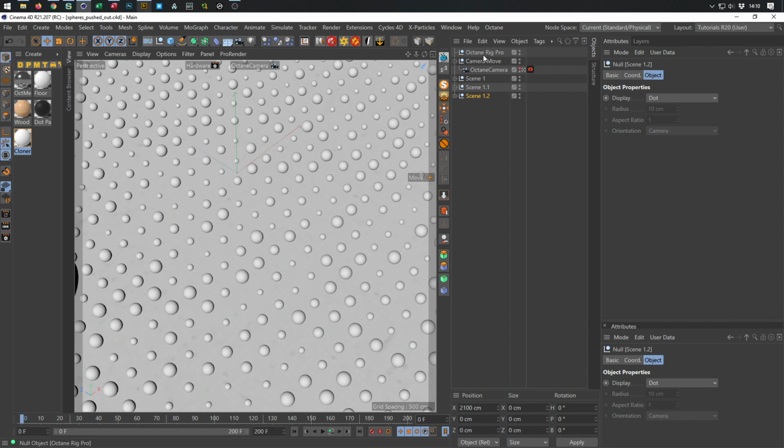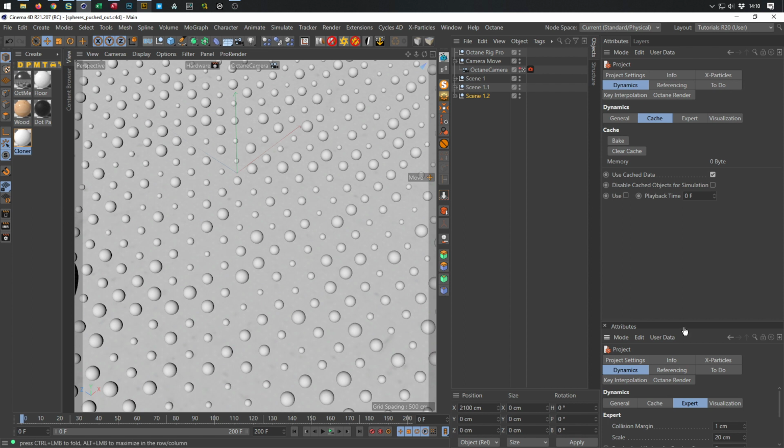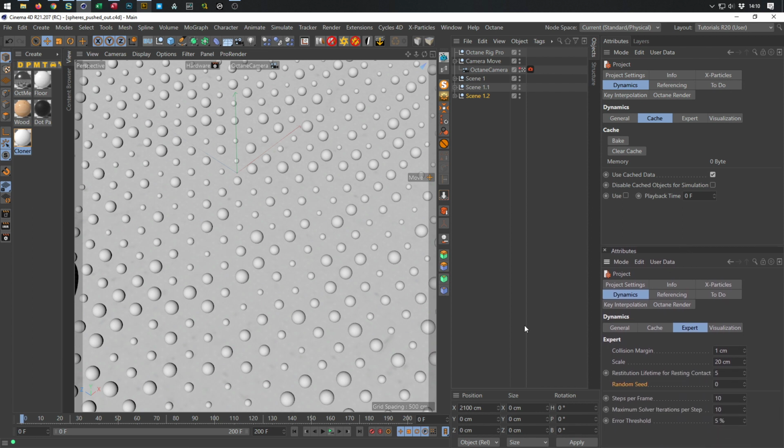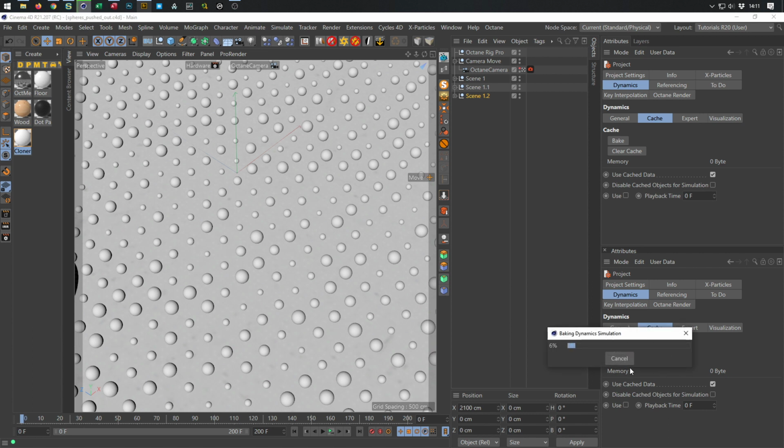Okay, and now with Control D, I will cache everything so I can scroll through it, find a nice spot and then render this one frame. So cache and bake please. I am back when it's baked, I would say. So baking is done. It needed not even a minute.